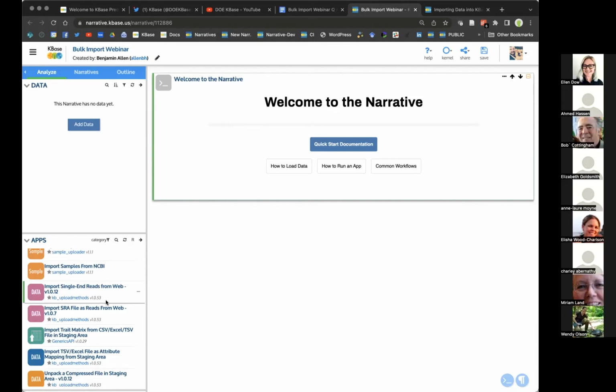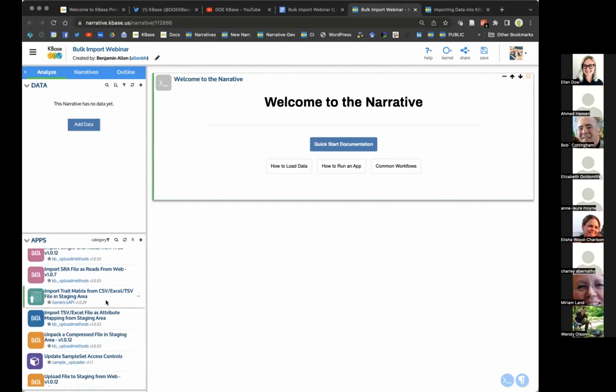So what we wanted to do was create something that would allow one to import multiple types of data simultaneously, but also administer to lots of files, and do some of the pre-flight checks that you would do before importing your data in a single interface. So this is where we came up with the idea of the bulk importer.